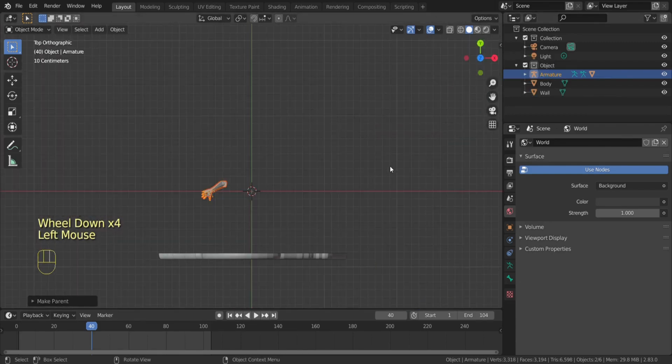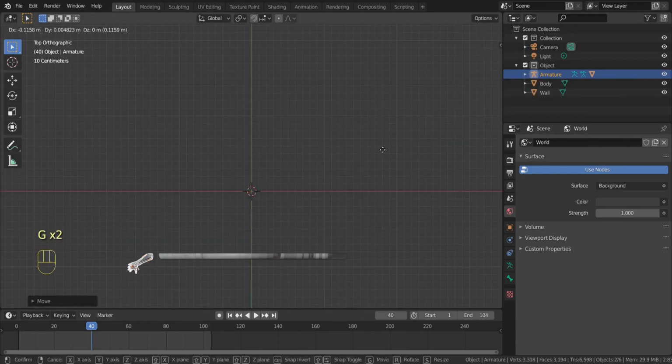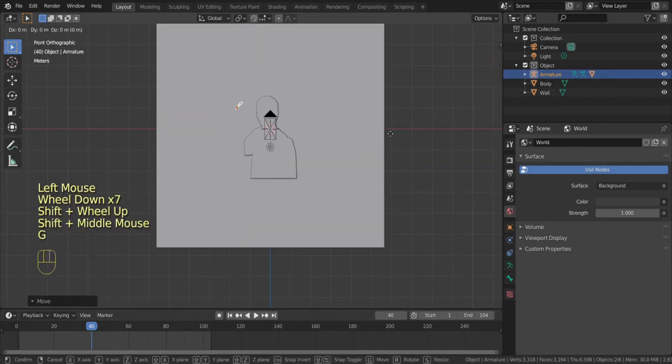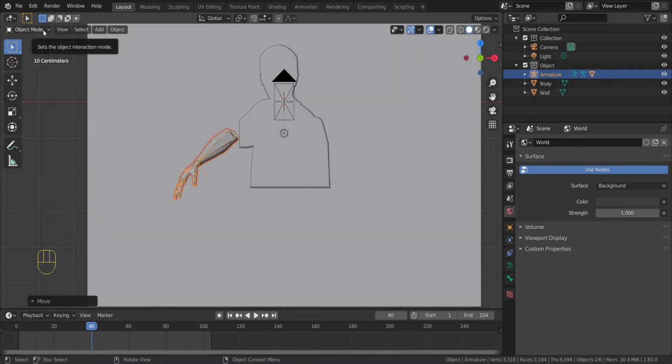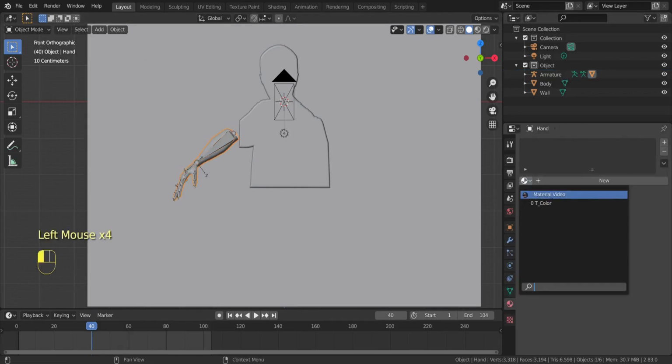Press G and move it, and then turn to the front view, press G and move it again. After that, press S to scale it up and put it into the position where it's aligned to your body. And one more thing we need to do is to change the material, delete whichever you have, and change it to material.video.